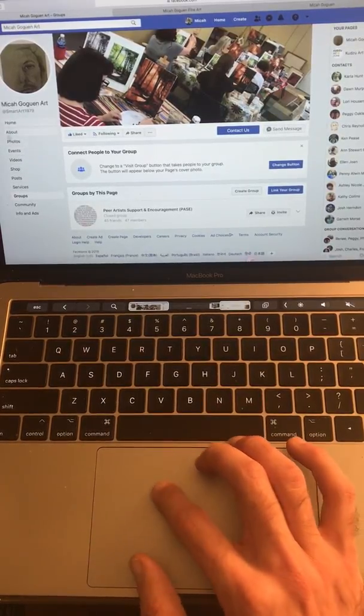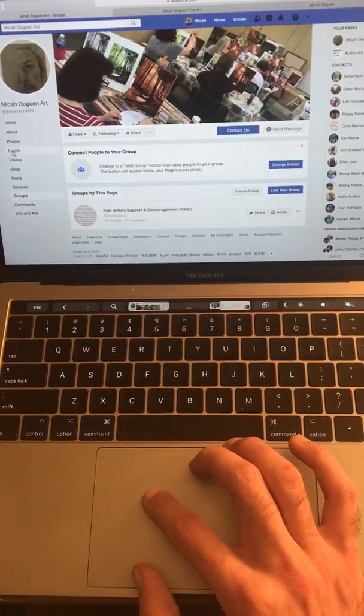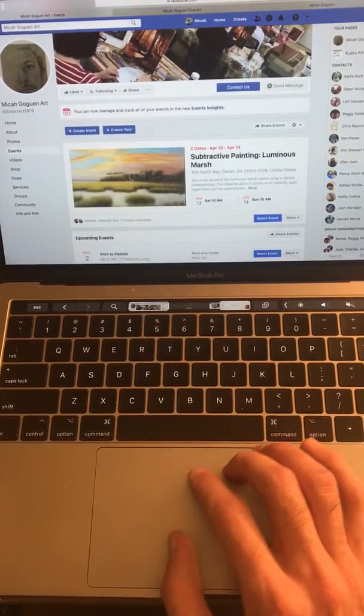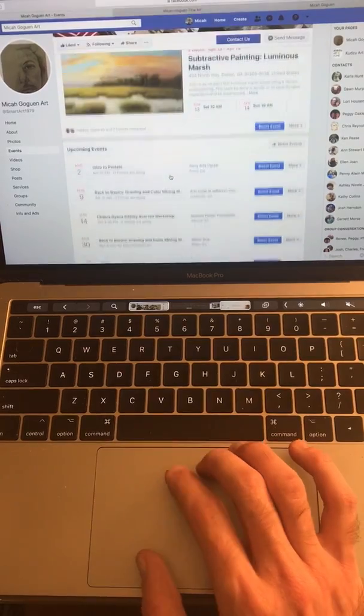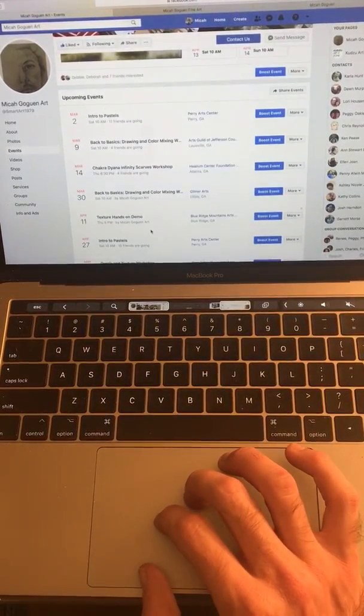Now the big sugar spot for this is the events. So I'm going to come back up and click on the events here. And what you'll find is anything coming up. It'll post the closest one first, and then it'll start going in chronological order all the way down so that you can see what's going on.